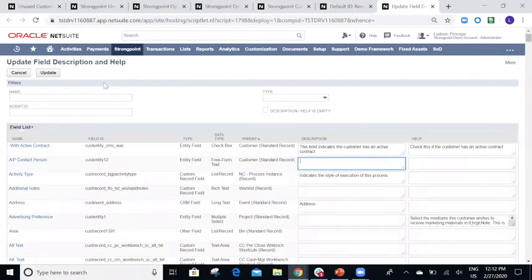So that way you don't have to toggle between two different screens to be able to update it. Strongpoint will take care of that for you and be able to update it. I want to draw your attention here at the top to some of the filters available. If you have a lot of them, you can filter by name convention, the script ID, but also by type.